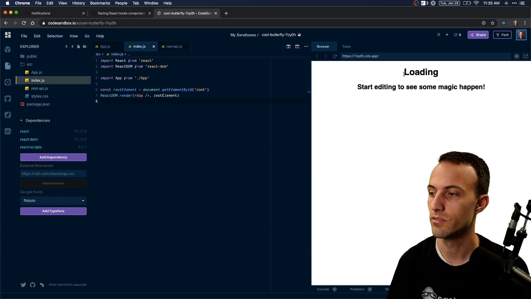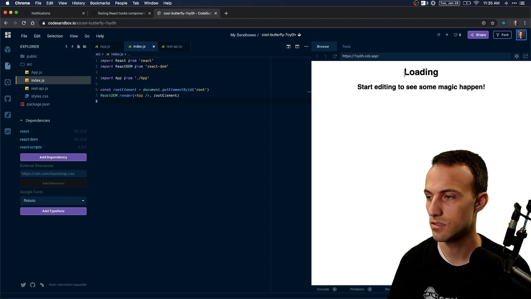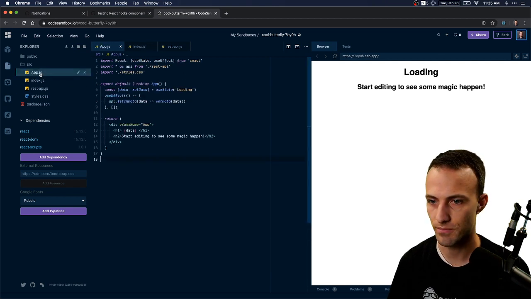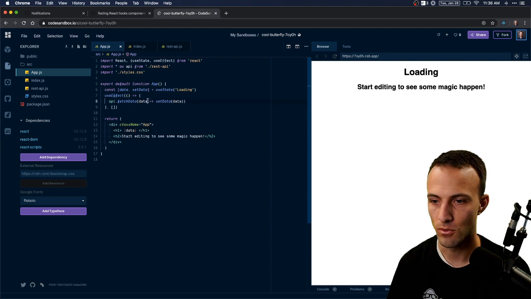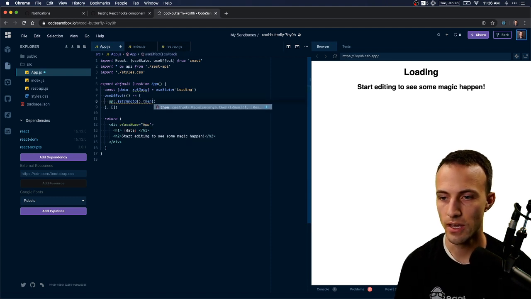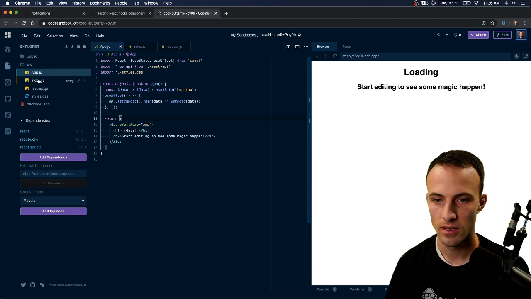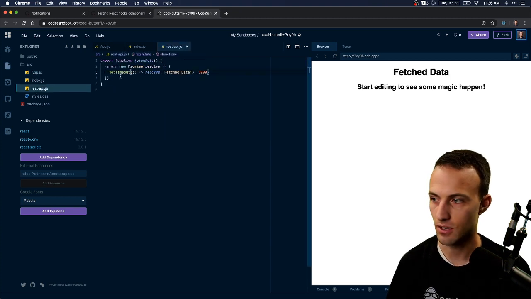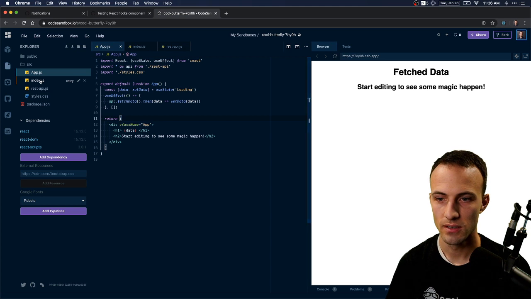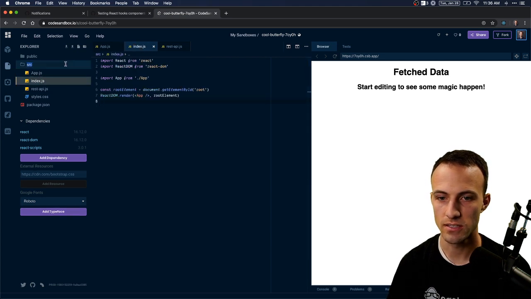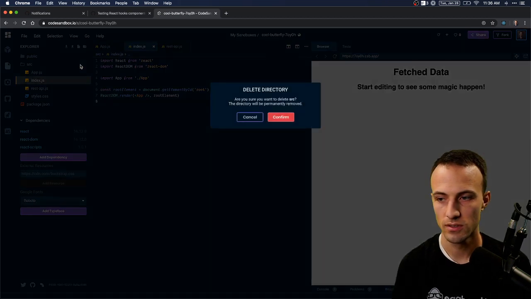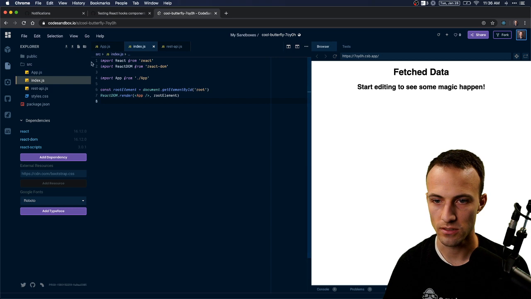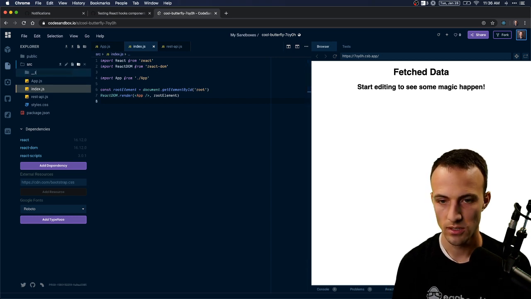Loading, and after 3 seconds, it should say that it fetched the data, but it's not. Oh, whoops. Then, there we go. And let's not make it 3 seconds. Well, I don't care. Fetched data. Sweet. Okay, so then we're going to add a new test. New file. Nope, new folder. No, cancel. New folder.